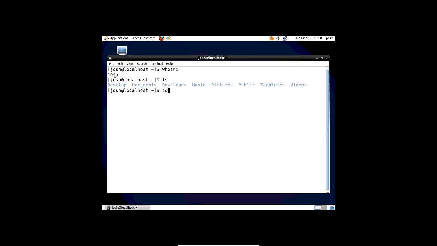I'm going to type in cd space .. and basically what that's going to do is move me up one directory. And then I'm going to do ls one more time, and I can see there's only one directory here, and that's Josh, so I must have been in my own directory. Well, I want to go back in there, so I'm going to do cd space Josh and press enter, do another ls, and yep, lo and behold, there's my documents.